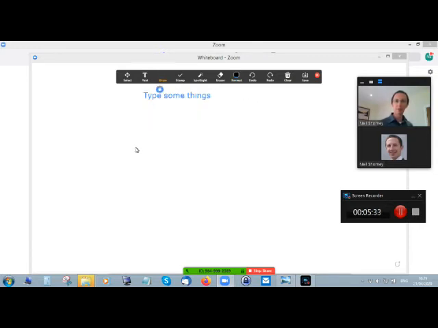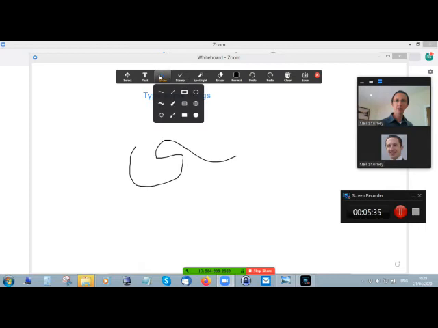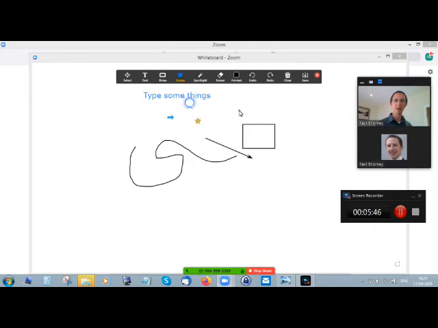You can draw squiggly lines, arrows, shapes, and so on. You can put stamps to indicate things, stars, good work, love hearts, whatever you want to do. You've got the spotlight function where you can literally just hover over things and highlight things to other viewers. Erasers, that's what you think.